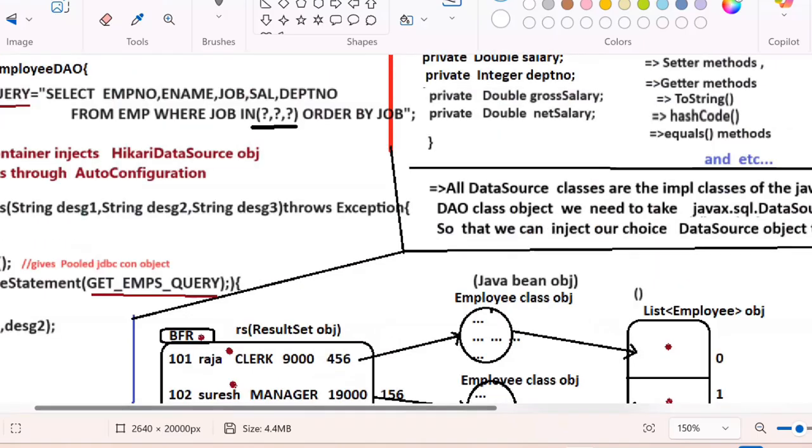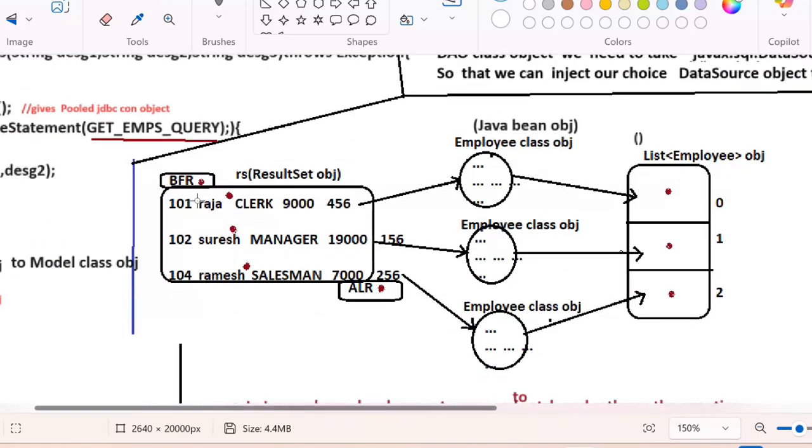Have a look at this. In the result set object, I got how many records? Let us assume 3 records: one clerk, one manager, one spare. Every result set object has by default two positions. One is BFR, the other is ALR. BFR means before first record, ALR means after last record. Once a result set object is created, they will be there automatically.